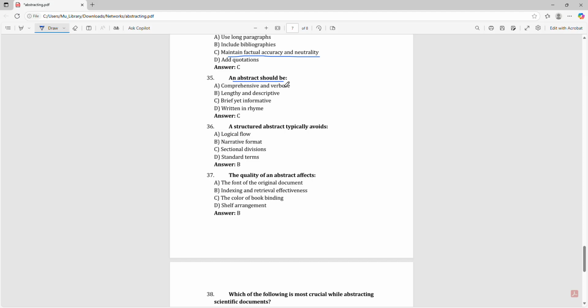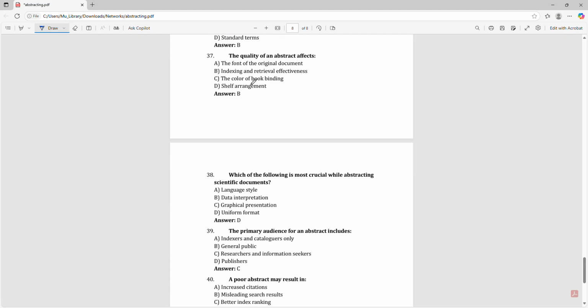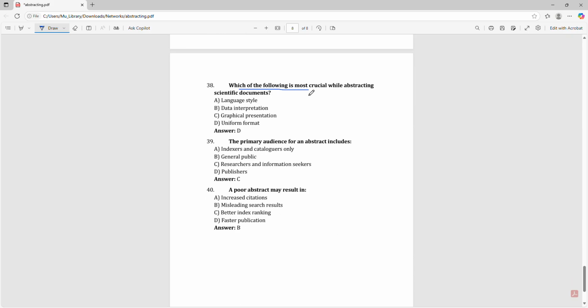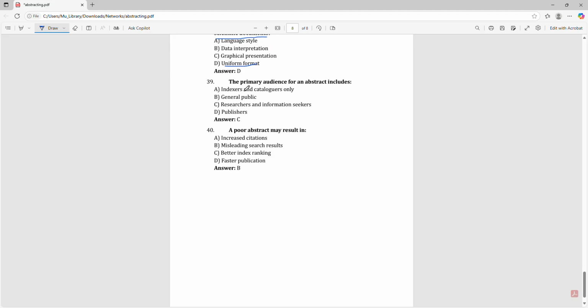An abstract should be brief yet informative. A structured abstract typically avoids narrative format. The quality of an abstract affects indexing and retrieval effectiveness. Which of the following is most crucial while abstracting scientific documents? That is uniform format.